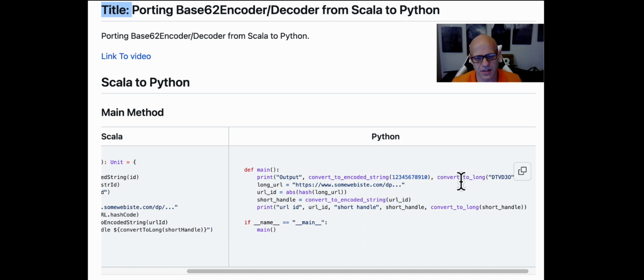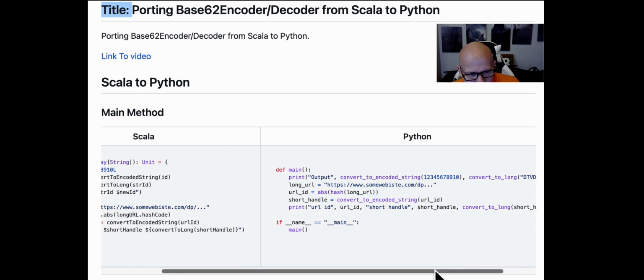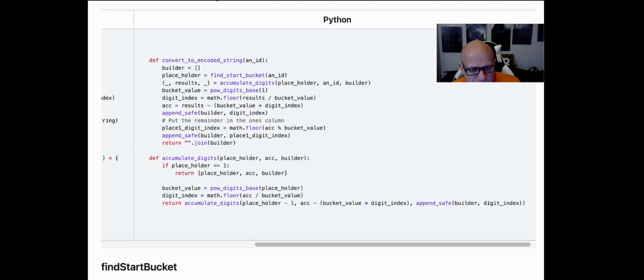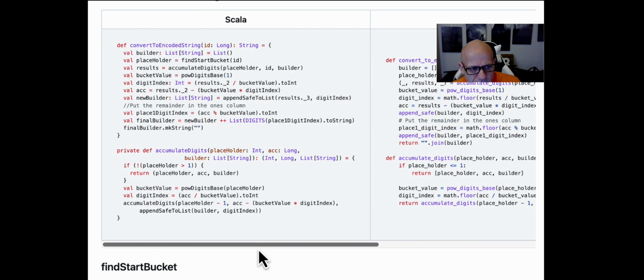Notice I follow the snake case because I want to be what's proper for the language. And then we get the hash code for the URL ID. You can see the code is equivalent. Here's the URL ID. We get the hash code, and so on and so forth. So very equivalent code. Now let's go down and look at the actual convert to encoded string.